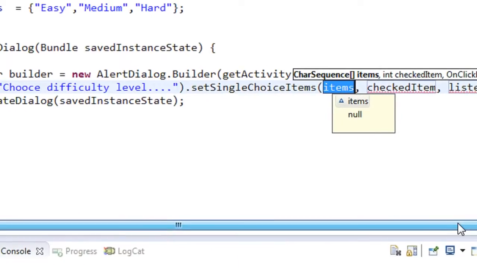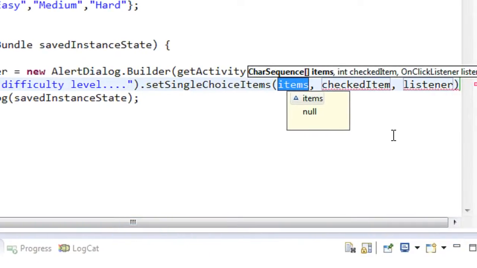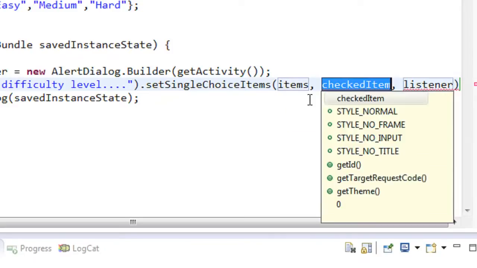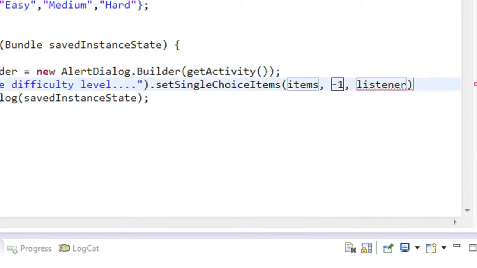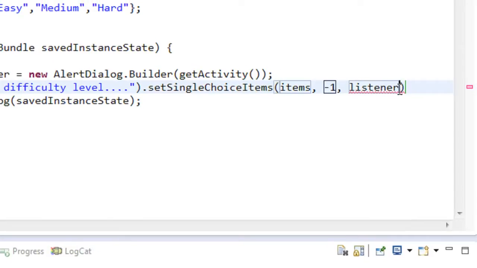and in this constructor you have to pass 3 arguments. First one is the items, that means the object of the char sequence. Here the object name is items, I pass that one, and here you have to specify which item is checked when the dialog appears. So I put -1. -1 means no items are checked when the dialog appears, and now you need to specify the listener.